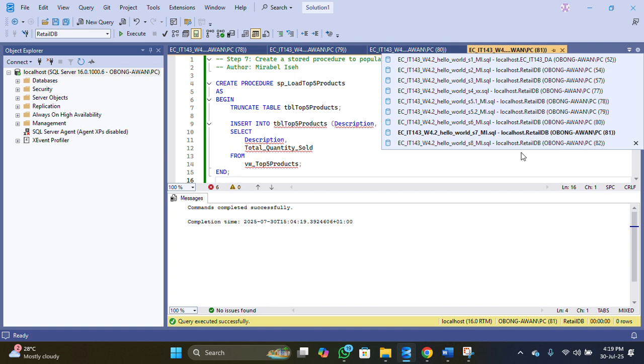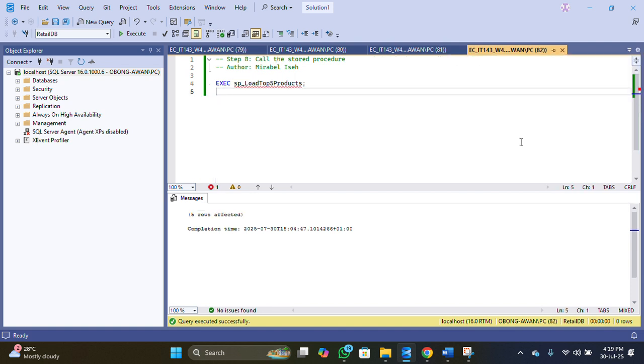And step 8 says call the stored procedure. That's the step for step 8. I've executed the stored procedure to load the data.